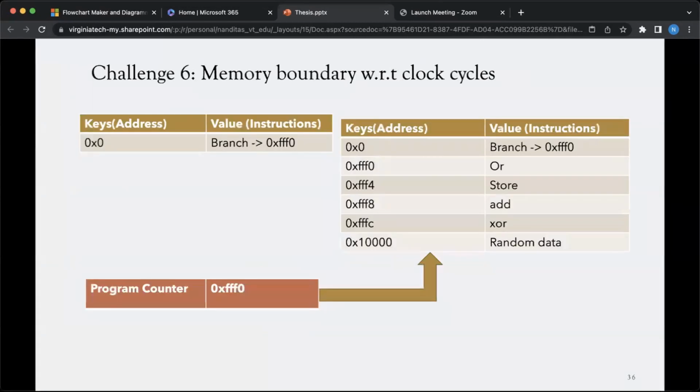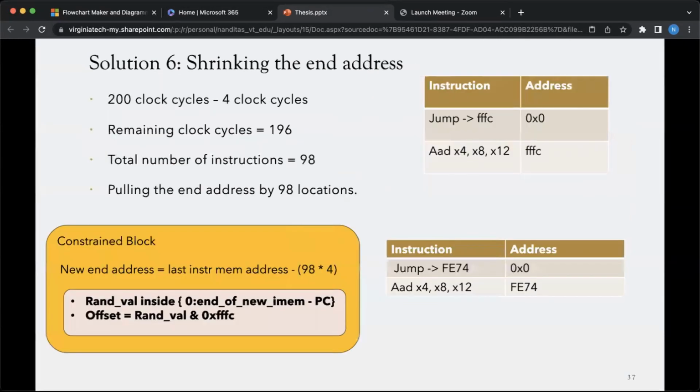And then comes challenge 6, which is the memory bound with respect to the clock cycles. So in this case, let's take the worst case scenario. We are at 0 address, and at the first address itself, we have a branch instruction, which is asking us to jump to FFF0. After going to FFF0, we have some instructions executed. And right after like 4 addresses, we are going into the data memory. Now, if we go to data memory, again, we won't be able to fuzz for the entire duration of the clock cycles or the test case. So how do we solve this problem?